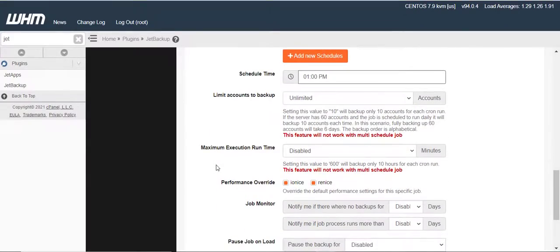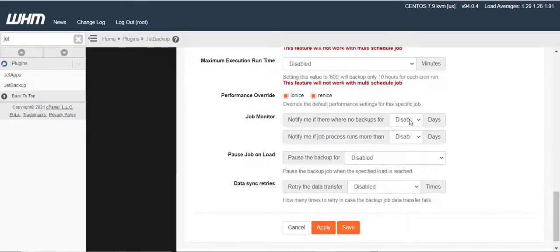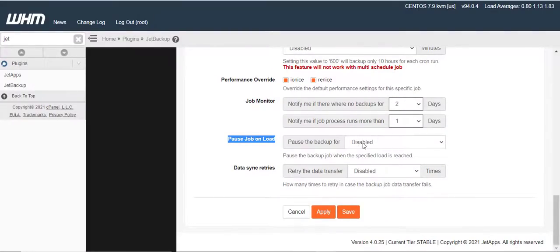So limit accounts to backup, I will just set it unlimited, and then maximum execution disabled, just keep it as is. Job monitor, just disable this, because if you enable this, I'm not really sure why, but in my experience, it slows down my server. And post job unload, this one. So maybe you can just add this one. Notify if there were no backups for today's process. Notify if job process runs more than 1 day. Okay, so this one, make sure to disable this. Data sync retries, just disable it and save.